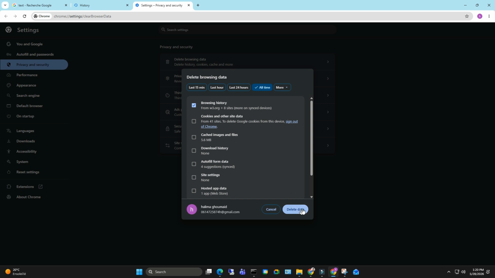Once you're ready, click on Delete Data. After a few moments, your Chrome search and browsing history will be removed successfully. And that's it. Your Google Chrome history has now been cleared.